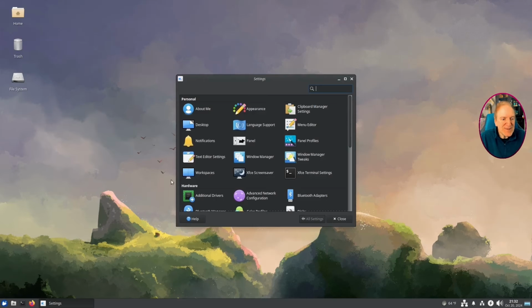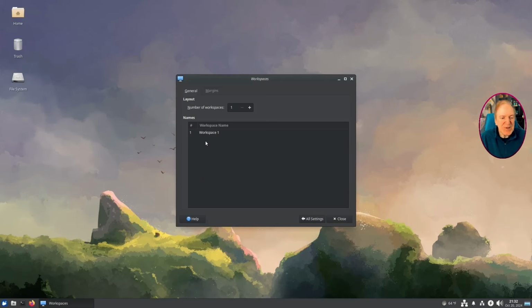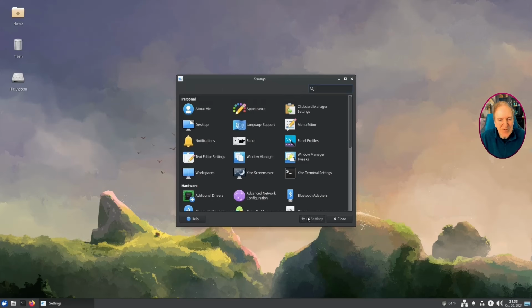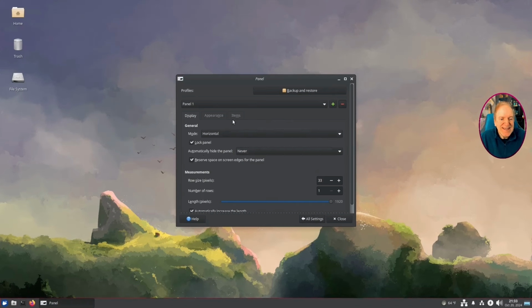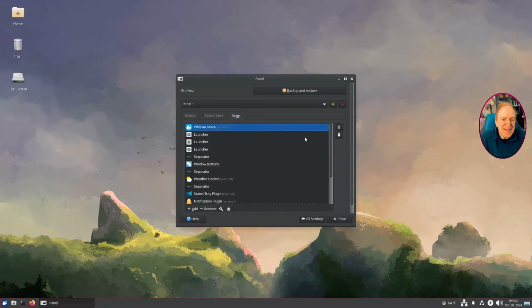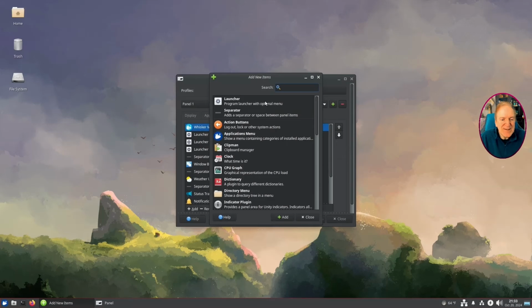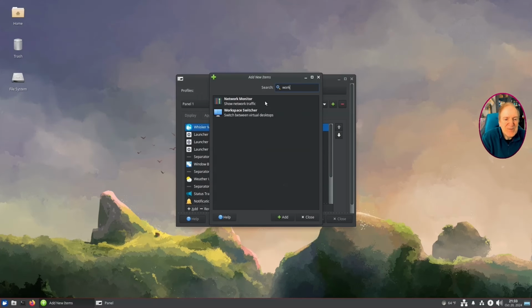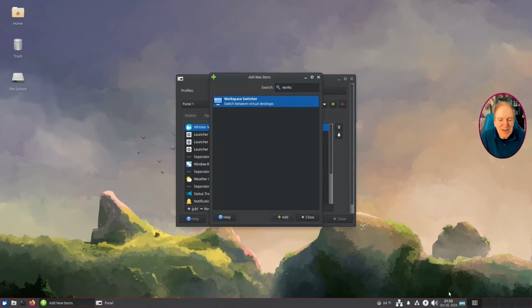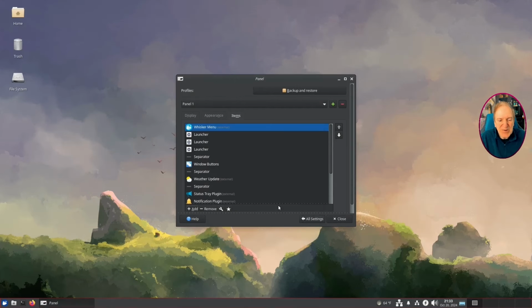And then finally, let's go into our settings and take a look at workspaces. By default, it's only using the one workspace, but we can add more here if we want. Let's say 4. So I could put in 3 more workspaces. And if you like working with workspaces, this is pretty handy. Now I just went to my panel settings again, and under items, I'm going to add another item here. So I hit add, and I'm going to type in workspace. There's an item in here called workspace switcher. So this little widget I'm going to add in, and now it's here at the end by default. So I'm going to hit close.